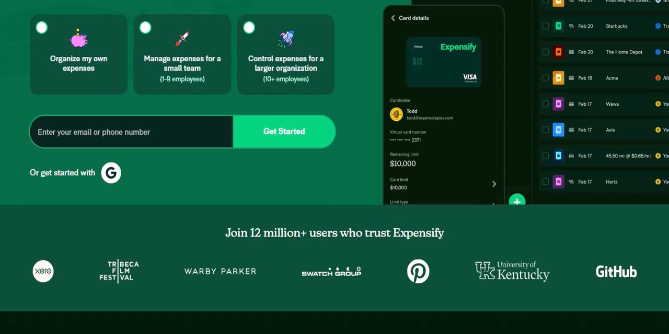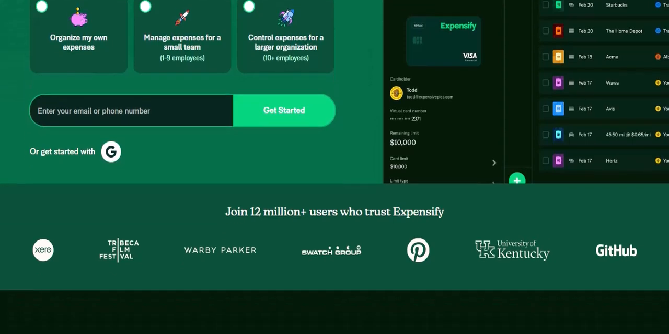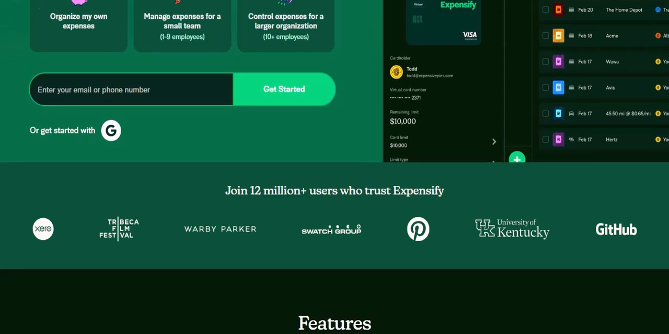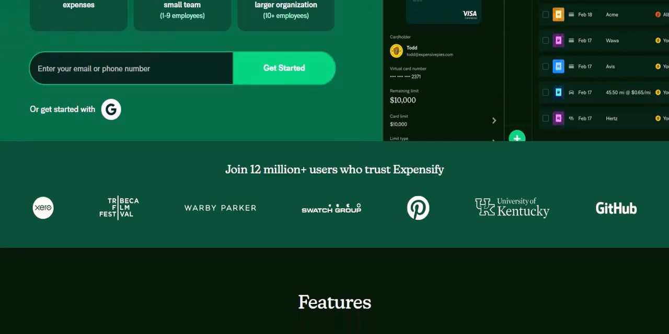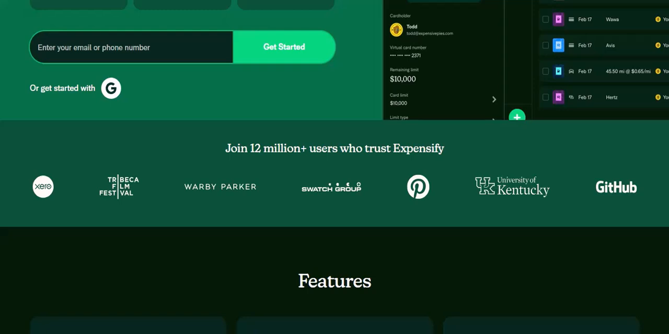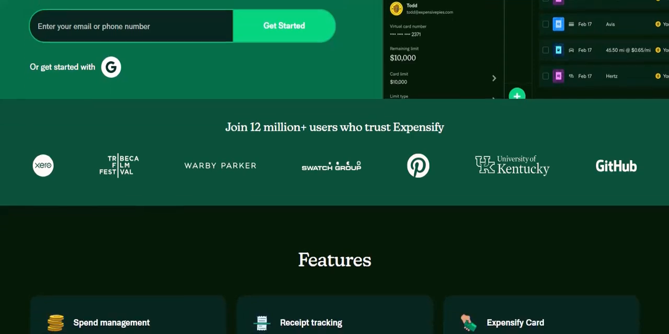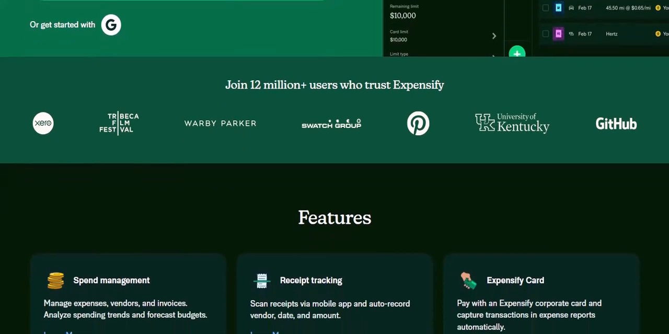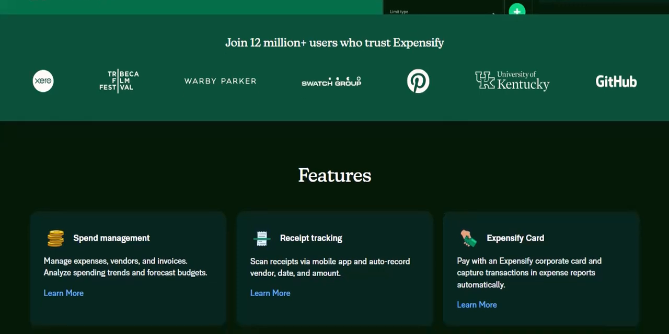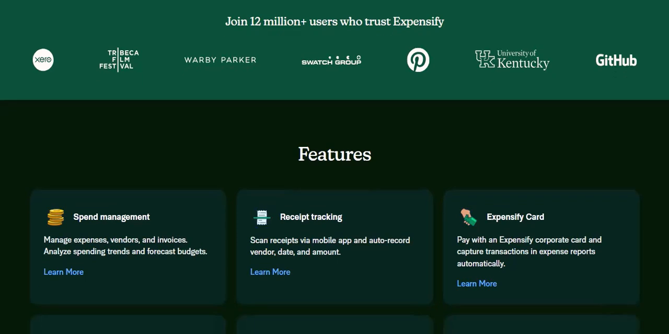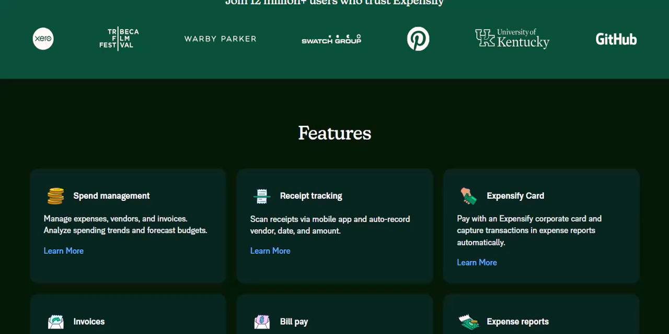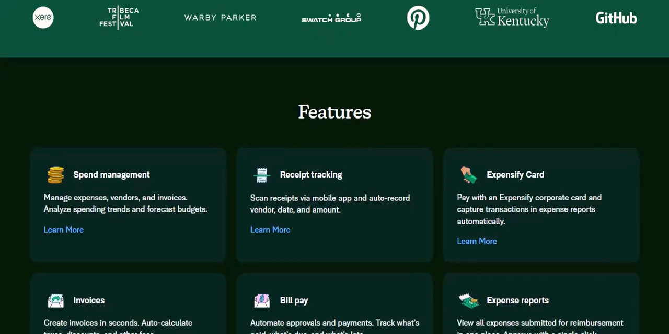How does Expensify work? Create an account. Sign up for a free Expensify account. Upload receipts. Take a photo of your receipts or upload them from your computer. Review and edit. Expensify will automatically extract the relevant information from your receipts. You can review and edit the information as needed. Add other expenses, such as mileage or per diem, to your report. Submit report. Submit your expense report to your approver.